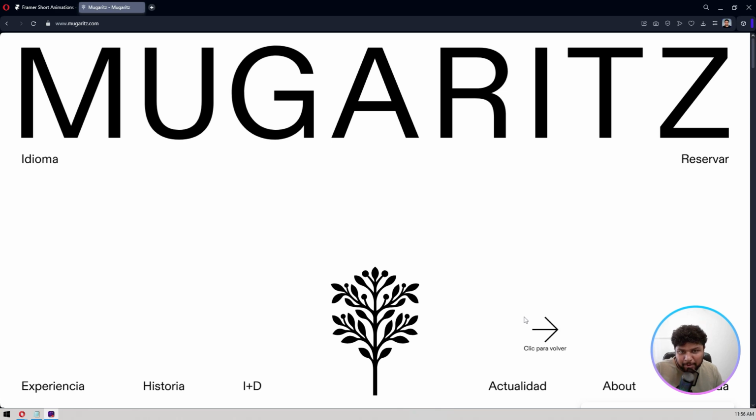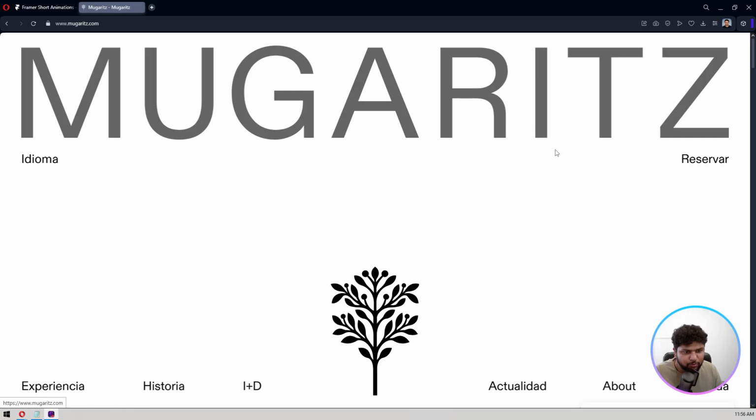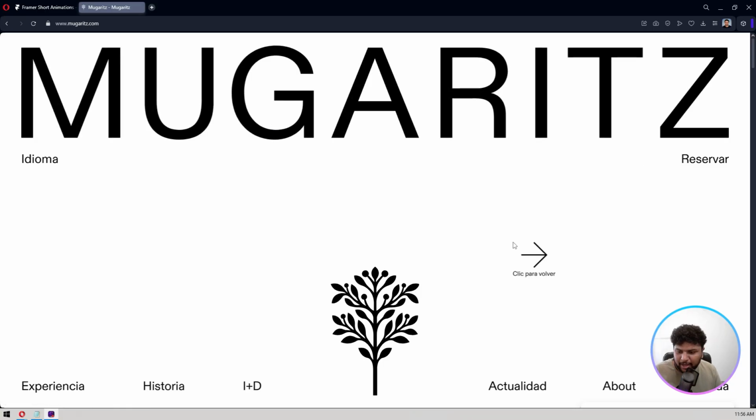Hey, I recently came across this website called Mugaritz on Awards, and I think it was a nominee or the winner of Site of the Day or something, right? But I came across this website and I loved the animation. Look at this full width text, and also this sticky animation here, and this arrow that's following my mouse.